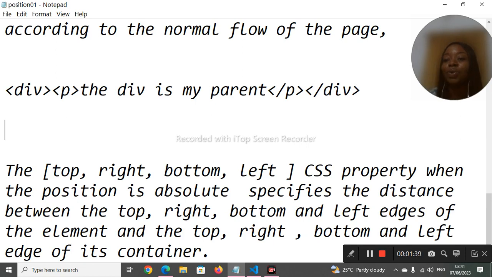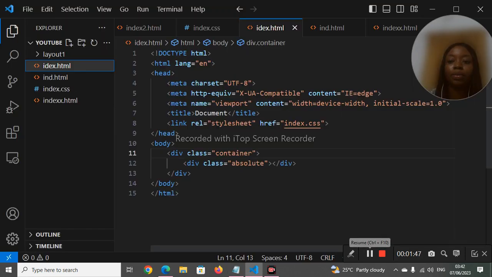Let's go to VS Code and see an example to have further understanding and see how it plays out. Here in this HTML, I set a div class and it is going to contain another div. So the one I set the class as container is the parent element, while the one I set the class as absolute is the child element. So let's go to the CSS to see the properties that I set to it.